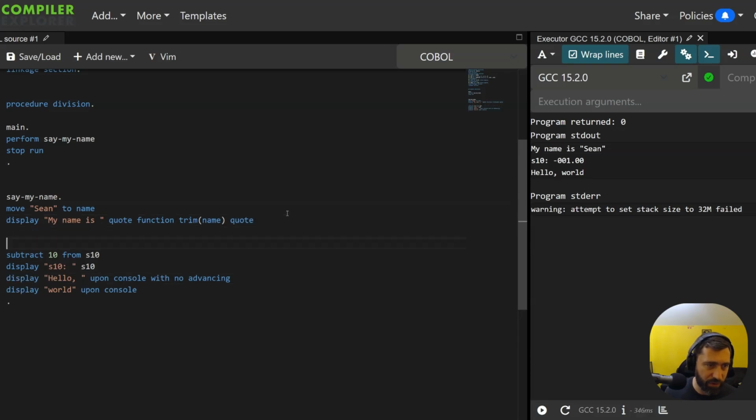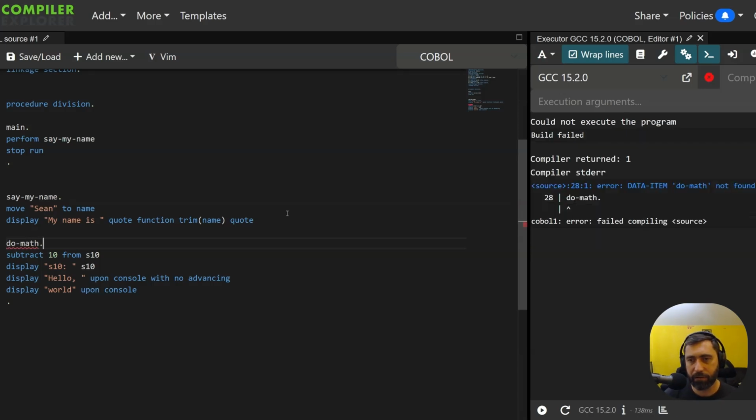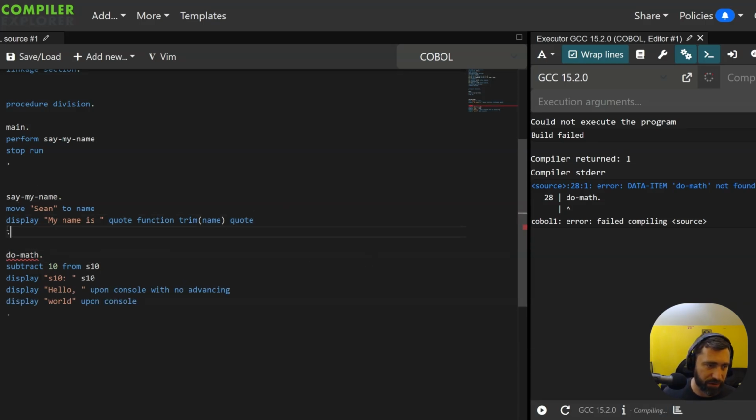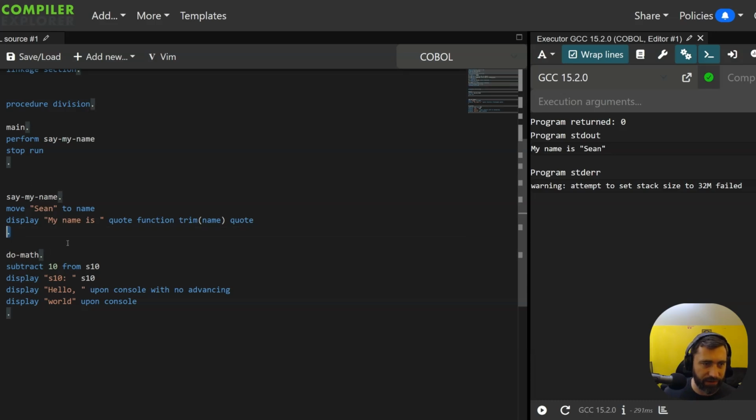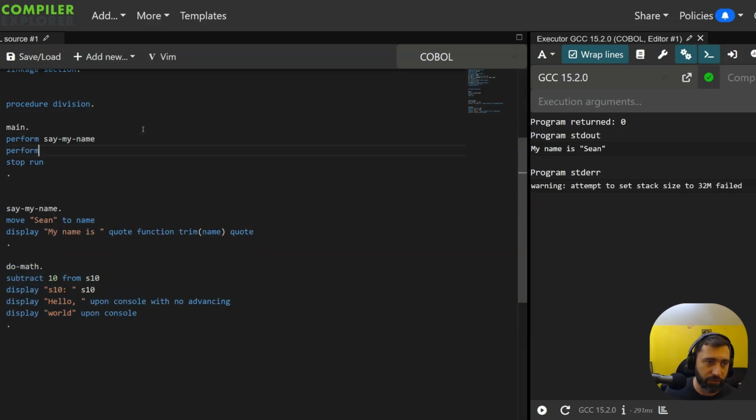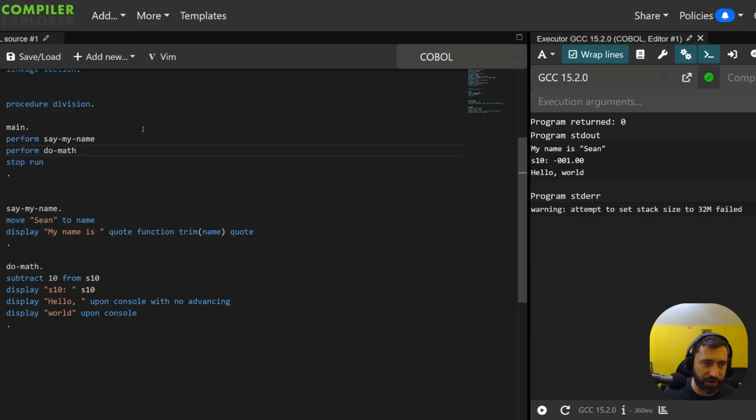If I wanted to break this out more, I could basically add other paragraphs. Let's call this do math. And I've got to terminate say my name with a period because every paragraph has to have at least one sentence. Okay, so now we can see we're executing this, but not this. You can do strange things with COBOL control flow. So I could do perform do math. That gets us back to where we were before.